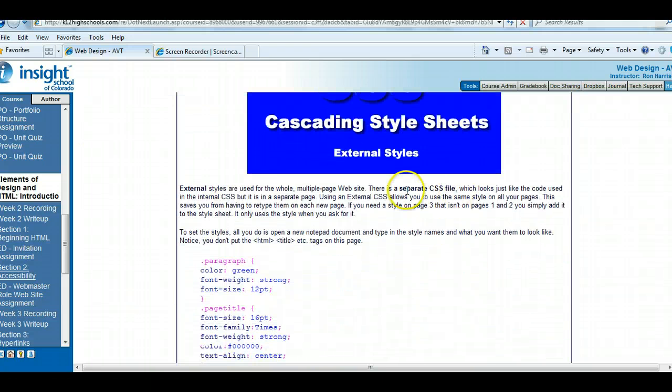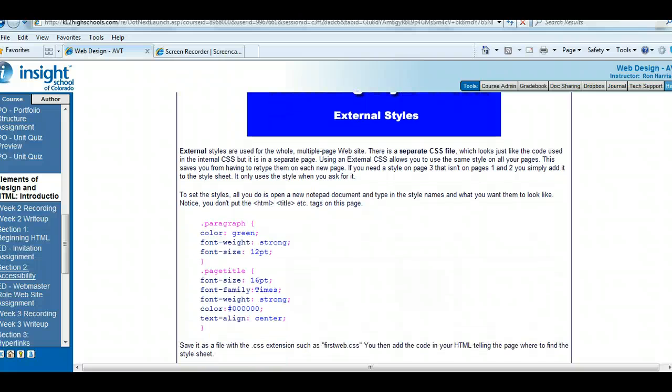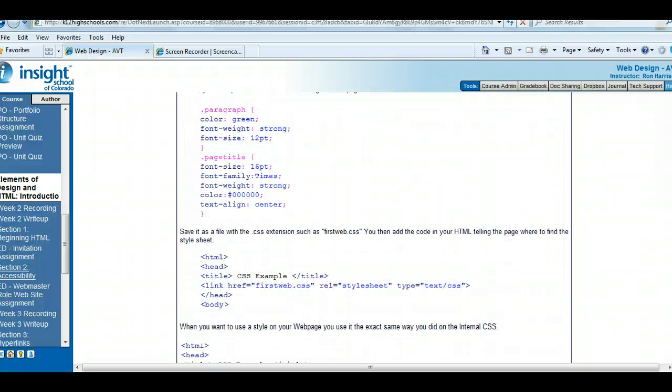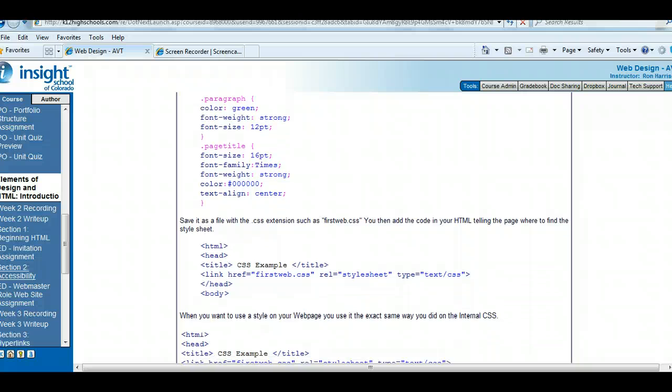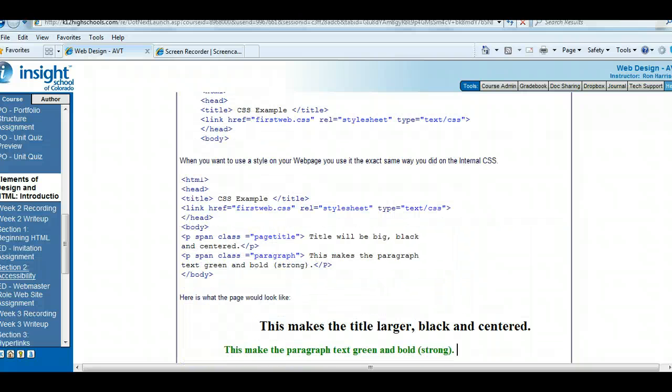External style sheets. External style sheets are used for the whole multiple page website. So internal are done just on the individual pages. External are used on the whole website, the whole multiple page website. That's the difference between internal and external. On external, you have a separate CSS file that you create. On the internal, you create the CSS right inside the page. On external, you create a separate file. We'll practice that. I'll put an activity together to practice this.